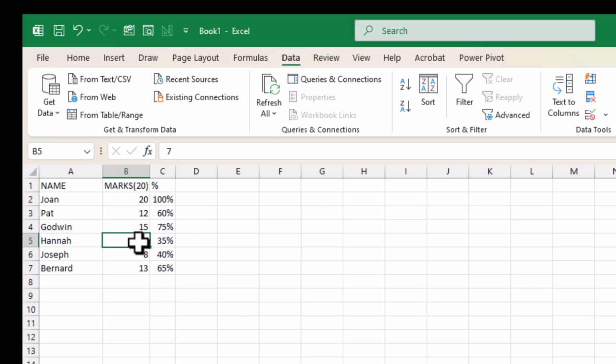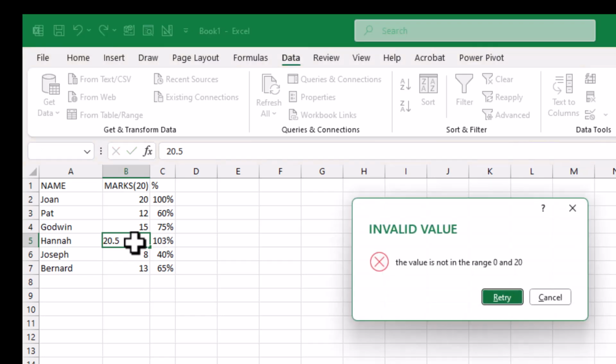So if I type 0, it accepts 0. If I type 20, it accepts 20. But then immediately I type 20.5. You see? In actual fact, the 20.5 is supposed to give me 103%, which is not what we want. So it is not accepting it. And you cannot cancel. When you cancel, it will take the old value. So you have to retry. And you cannot go here and select anything. It will not allow. So that is the beauty of data validation.